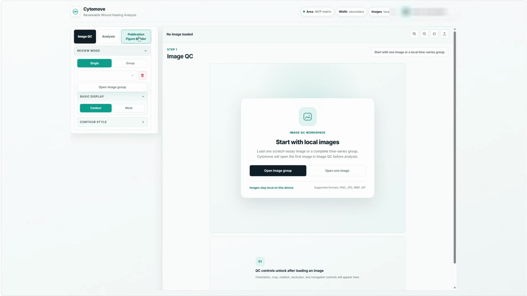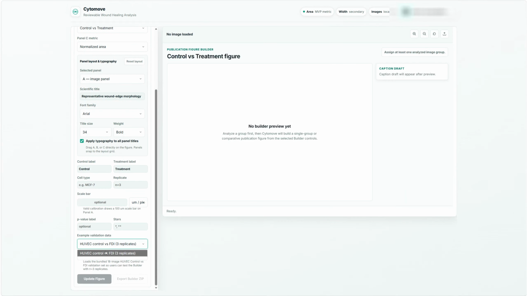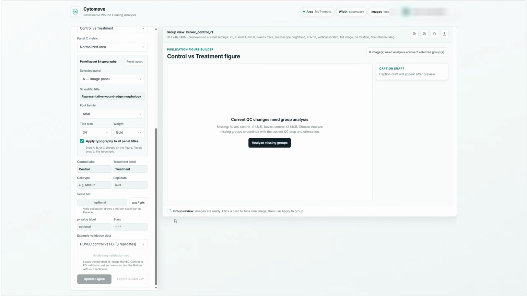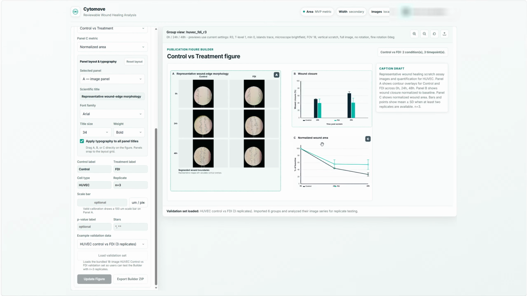The walkthrough starts in the publication figure builder with an empty canvas and the guided tutorial ready. Cytomove analyzes the validation set and loads the bundled Huvic figure with image panels and plots.